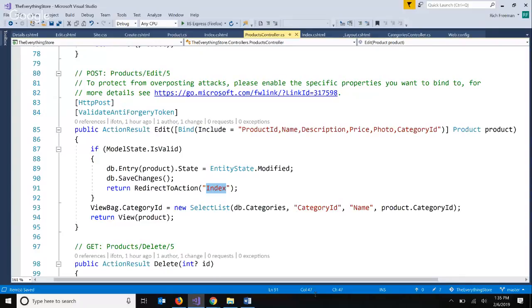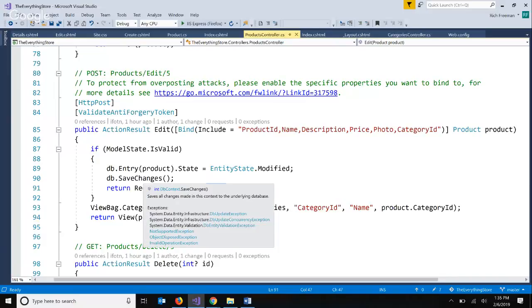Let's look at what it's doing. It's checking if any validation errors occurred. If not, we're saying this object has been changed, we're saving it to the database, and then we're taking the user back to the list of products. So somewhere in here, we need to add a block of code to check if a file has been uploaded, and if it's been uploaded, we want to save that file. So where in here should we do this?